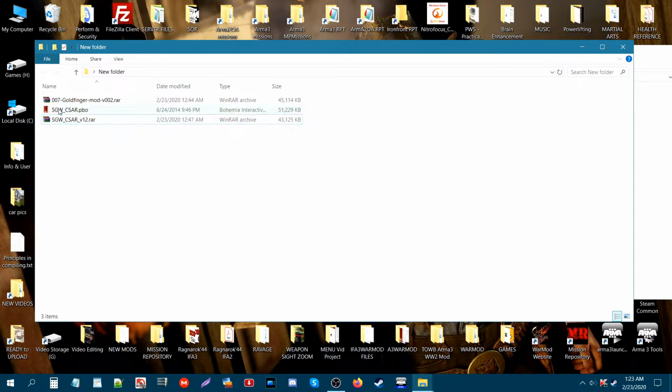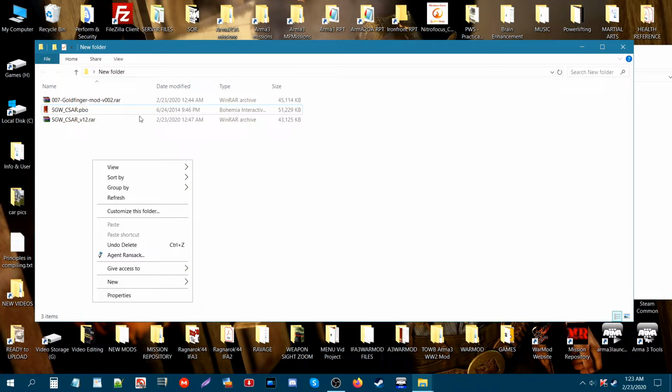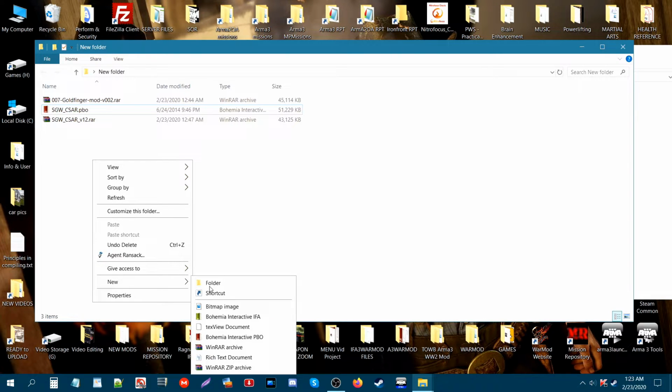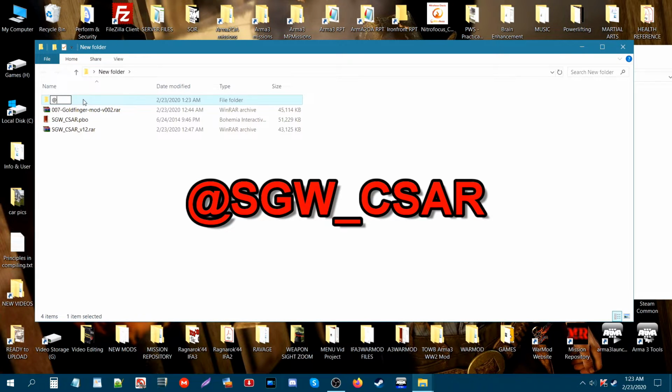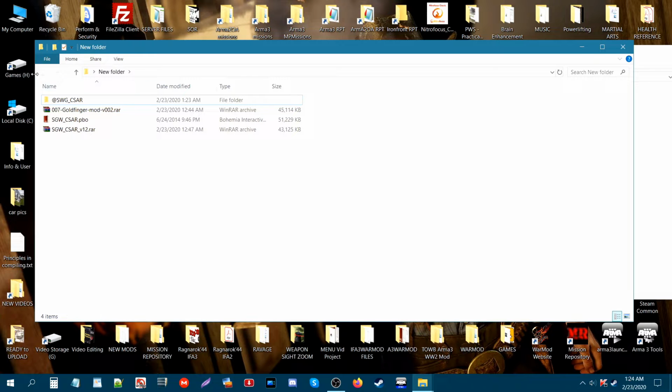And okay, here's the situation. With this mod, all you will get is a PBO. The game will not just read a PBO. So what we need to do is right click in your new folder here and go down to new and create a folder. So we've created a folder. We're going to name this folder, type in the name of the PBO file, which is swg_csar, and click on the folder to finish it.